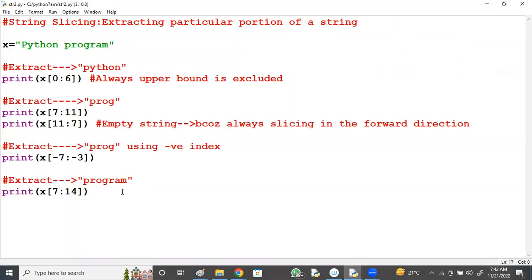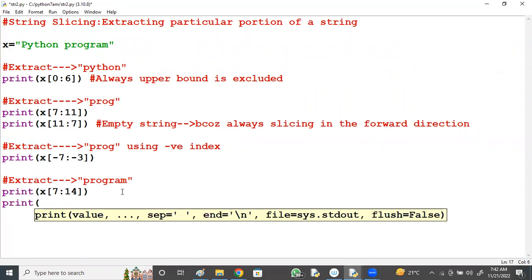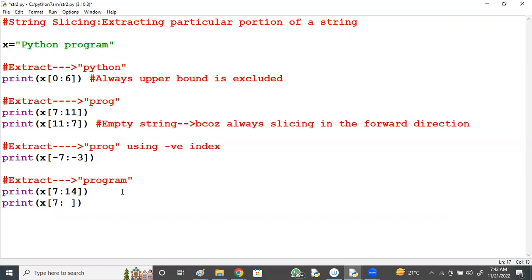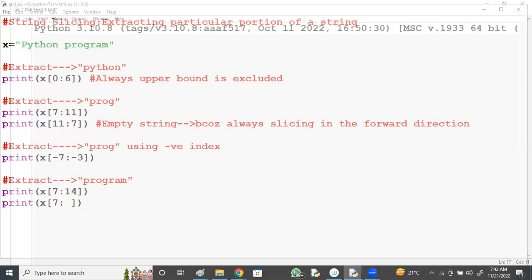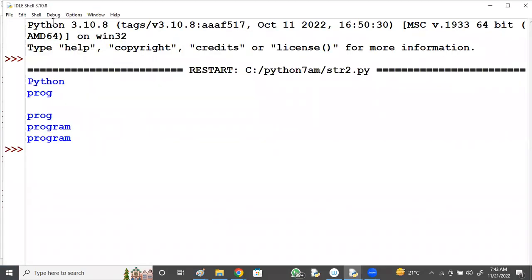Next, using negative. Okay, otherwise, as you said, print x of 7 you can give, and don't provide the upper bound. If you're not giving the upper bound, by default it reads from the 7th to the end of the string. The entire thing it is going to read. Program, you get what? PROGRAM.